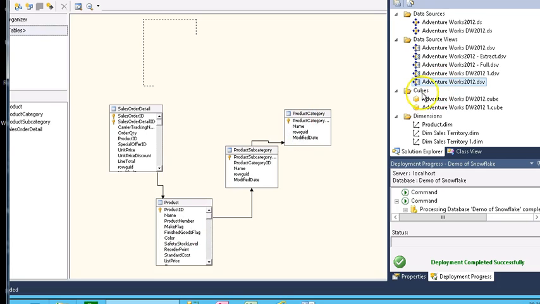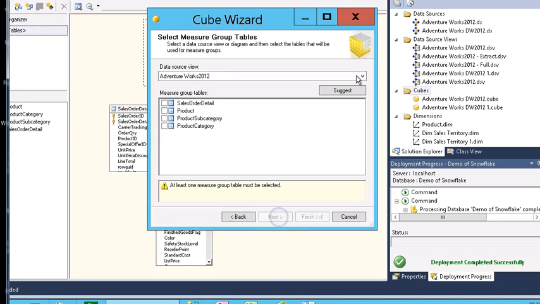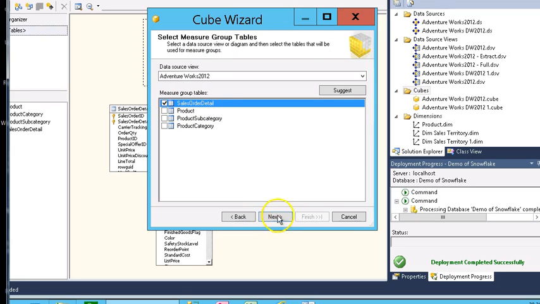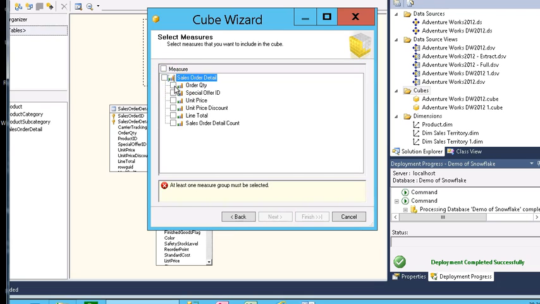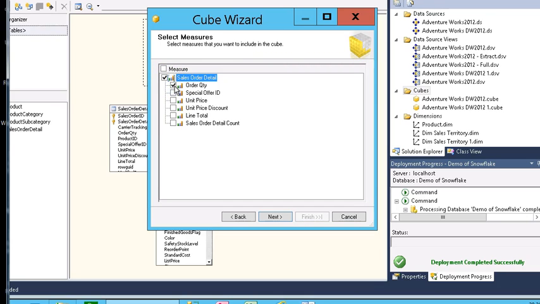Let's now create a new cube from this. And I've been careful to select the data source that I've just created. First, it's going to ask for the measures group. That is, all the sales, they're listed in the sales order detail, the line-by-line sales. Again, I'm going to simplify this into the number of orders and the total value sold.